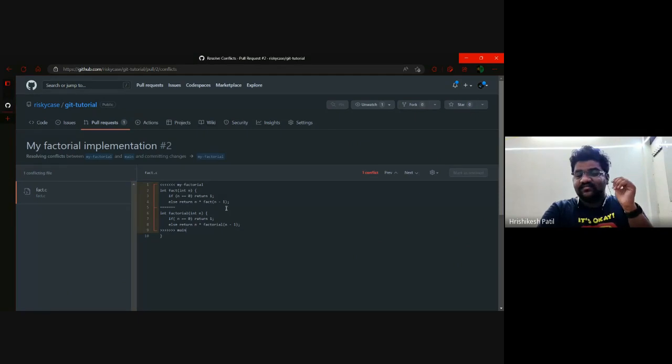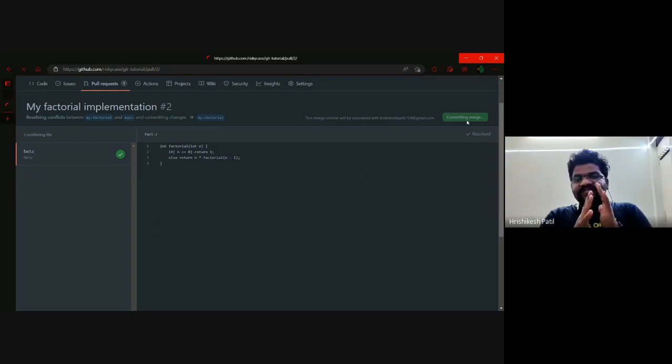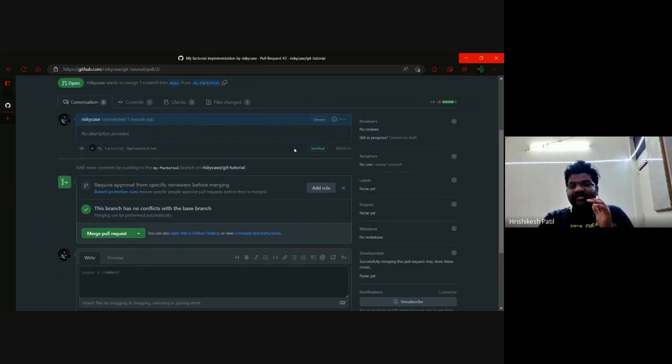What you do is you select the one which is better. In this case, factorial is more comprehensive about what it does. Fact can mean anything, so it can cause confusion. I will delete this and delete this, and then I'll delete this pointer as well. So I keep factorial, and I can mark as resolved. So commit merge. Now this can be applicable for small fixes where you have only one or two issues that you're trying to merge.